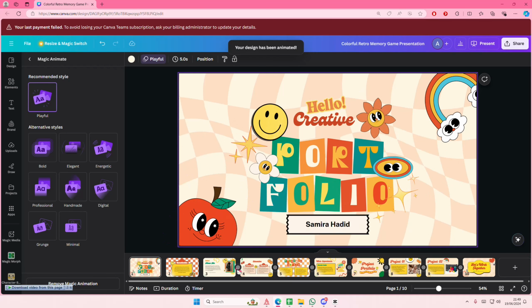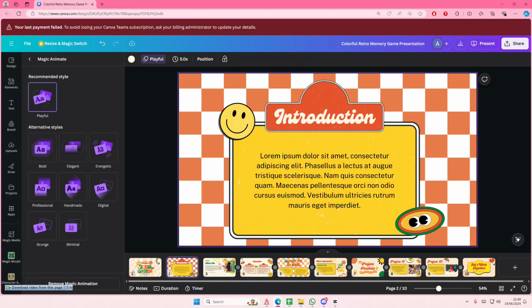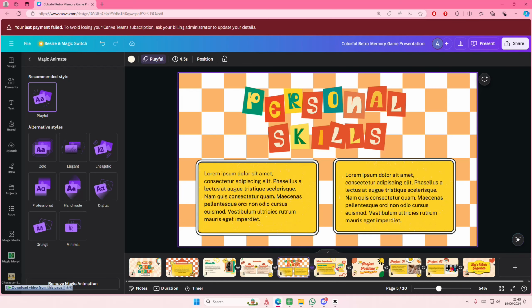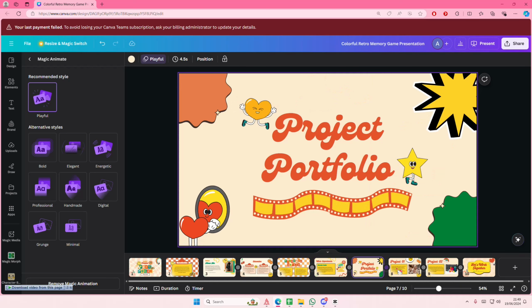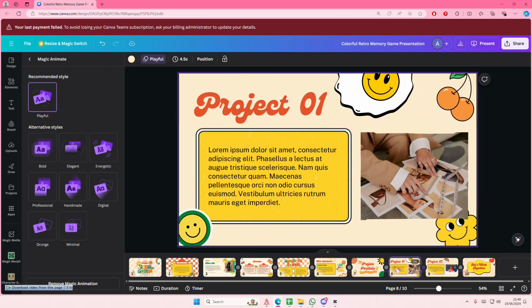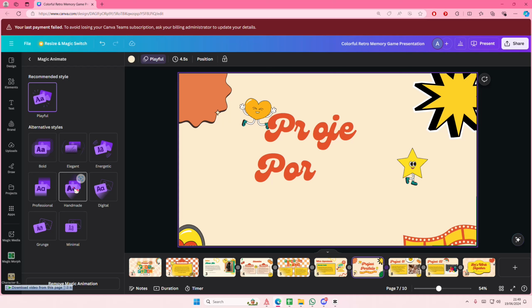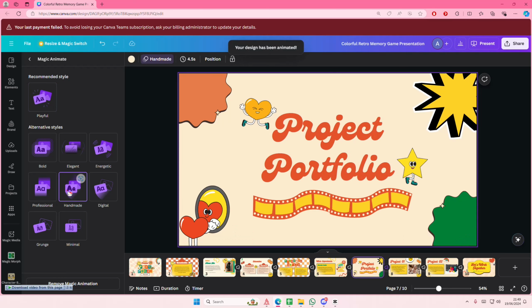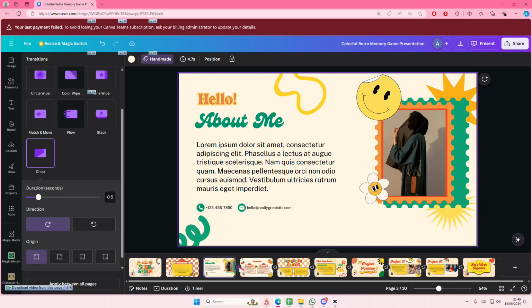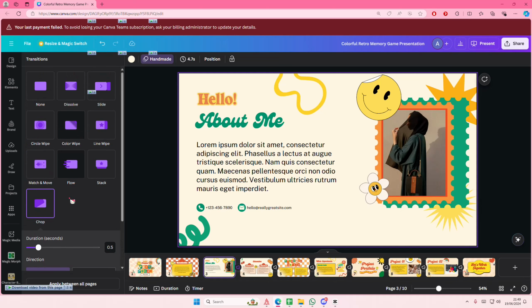And I'm going to select the rest. I think it's just all the same, like playful style, but you can change it. For instance, for this one I want the handmade one, so I'm just going to select that one. I think it's for all, though I don't know if I can change that, but yeah, that is pretty much it really.